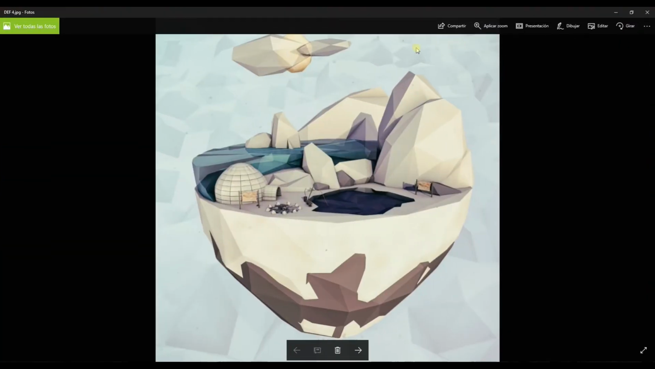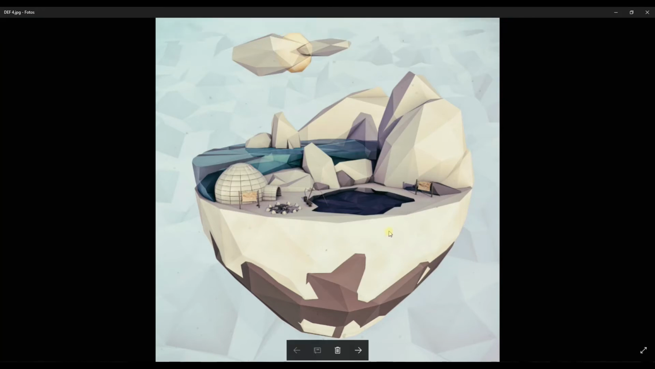This one here is a colder climate. It has a polar atmosphere. It's based on a glacier. I added an igloo, a fire pit, a little bench and a fishing rod. But once again, the process is very similar. It's just about using your skills to create new elements.